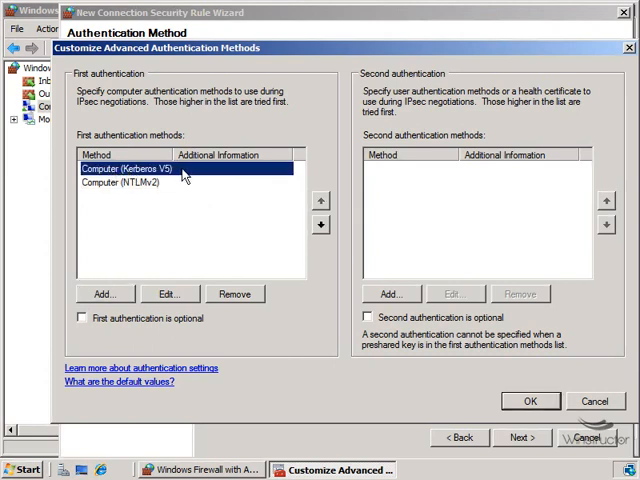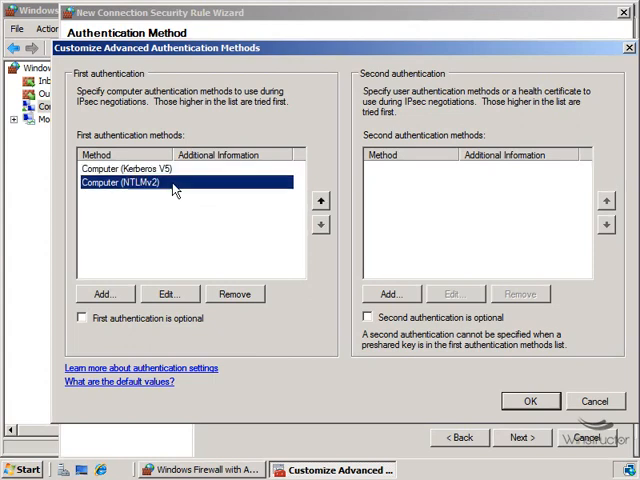Now if that fails, we'll move on and attempt to use the next method in the list, which is NTLM version 2, and so forth until they're all tried. Now if at this point none of them work, the connection itself is going to fail unless we check this box at the bottom to say that this authentication method is optional.